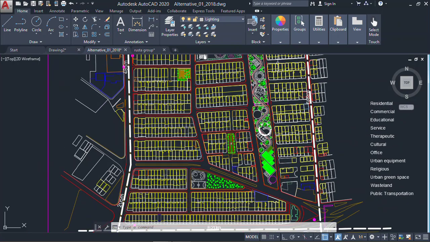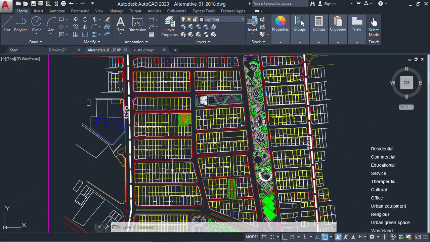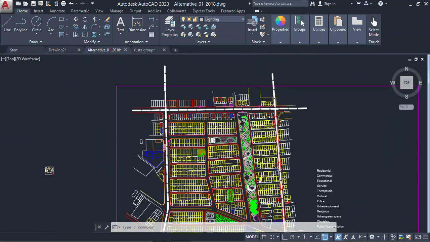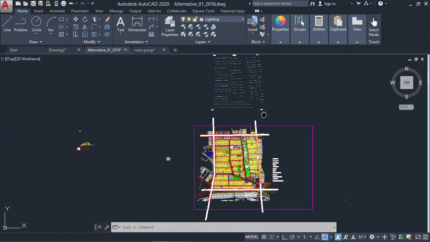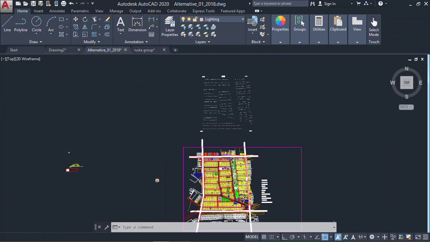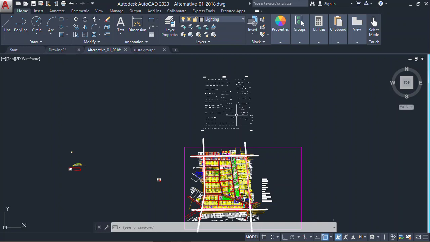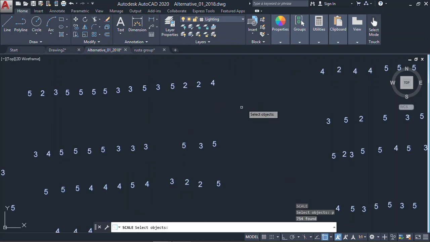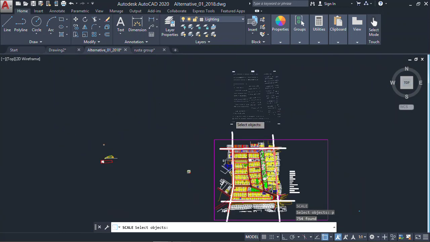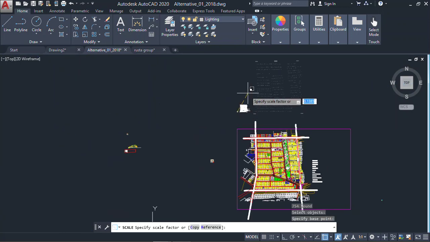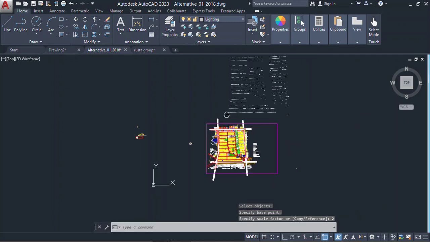But maybe I want to bring them back, or maybe do another thing with this. For example, I want to scale the numbers. So I'm gonna just put SC, and then instead of just selecting my numbers, I'm gonna put P. And as you can see, it's all been selected. So I'm just gonna scale this maybe twice its size, and it's bigger now, as you can see.